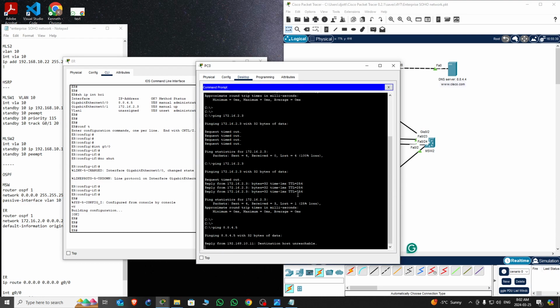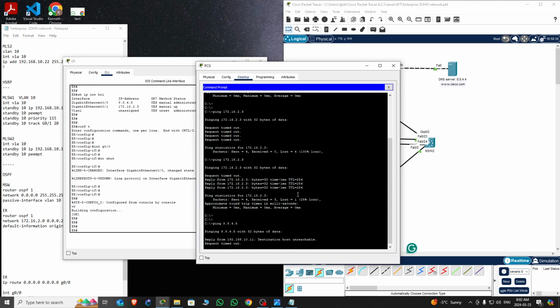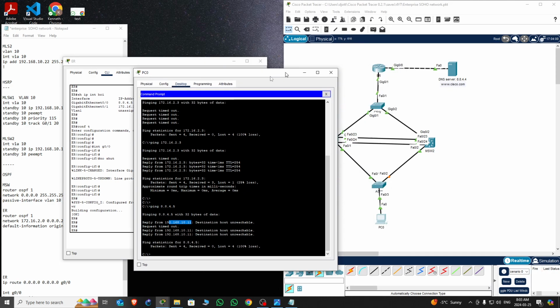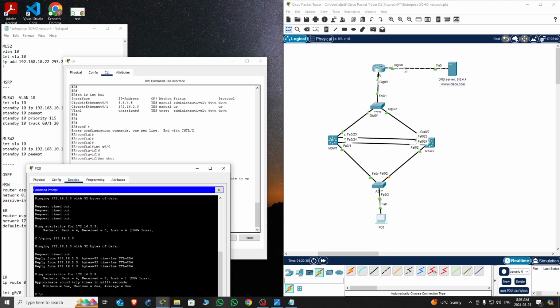8.4.5. Okay, so unreachable, why? And by the way, who is giving that information is the multi-layer switch. So this is the multi-layer switch giving that information. So basically we cannot ping here, and we cannot ping by default also the web server.